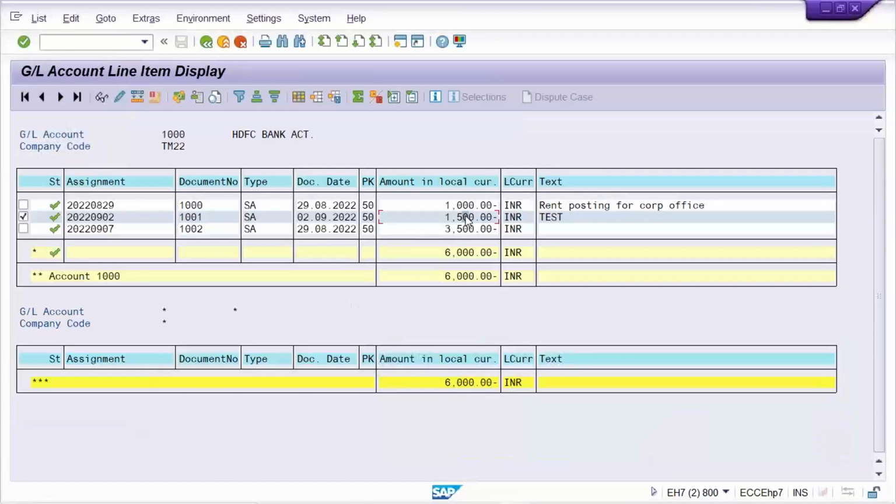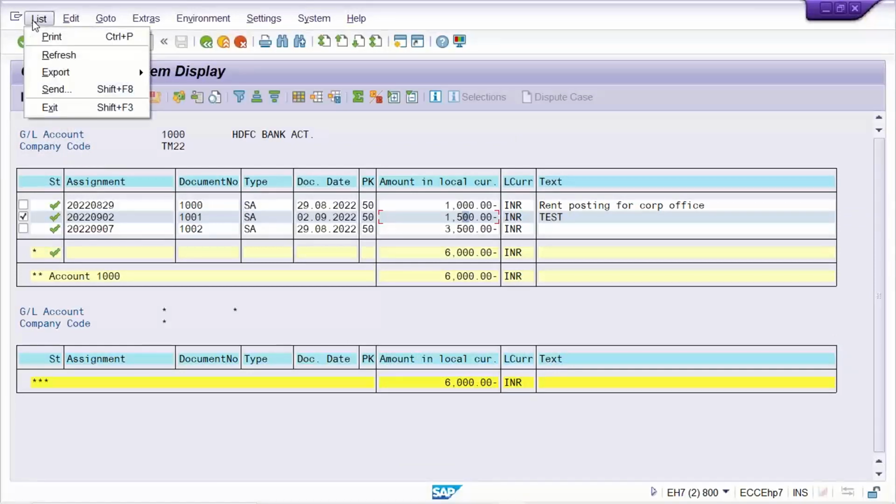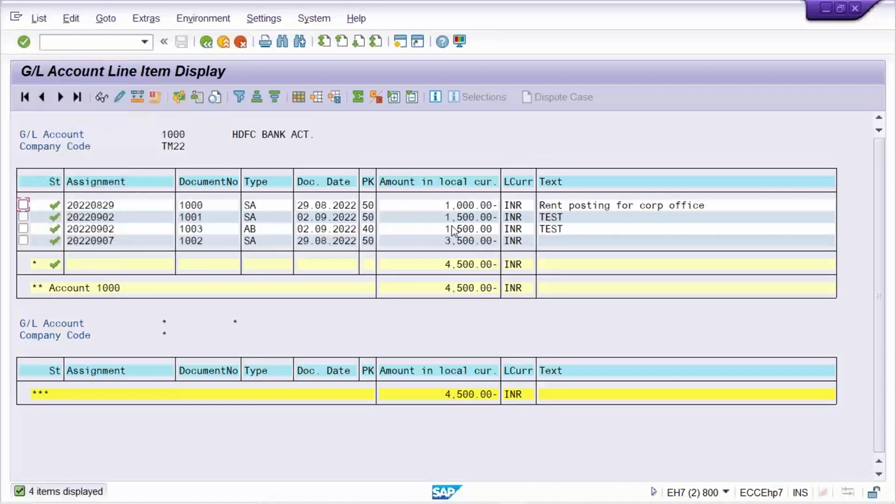Now if you come back here, click on list and click on refresh. So now look here, 4,500. Why? Because earlier 1,500 credit was there and 1,500 debit was posted. Right? So in SAP, what is happening, guys? SAP is the most authenticated ERP. The reason behind is here manipulations are not possible.